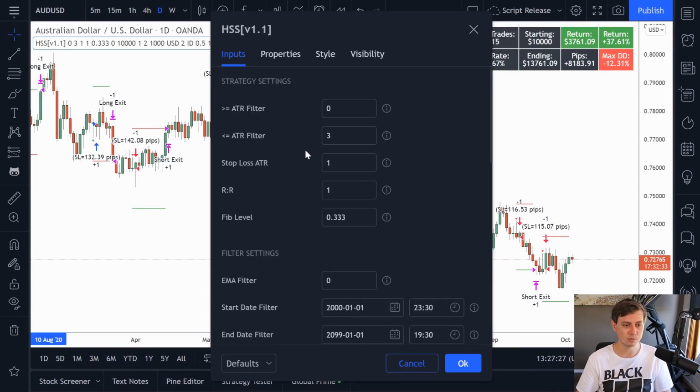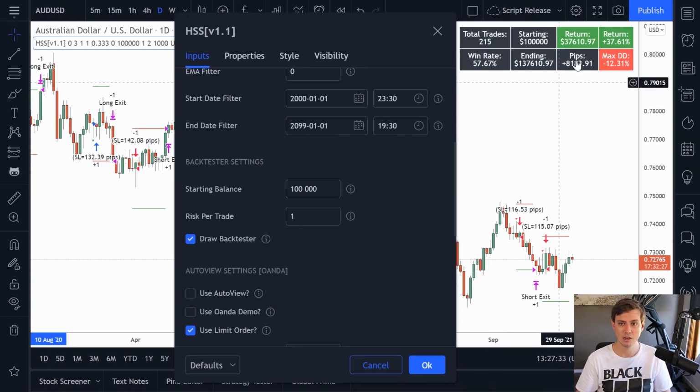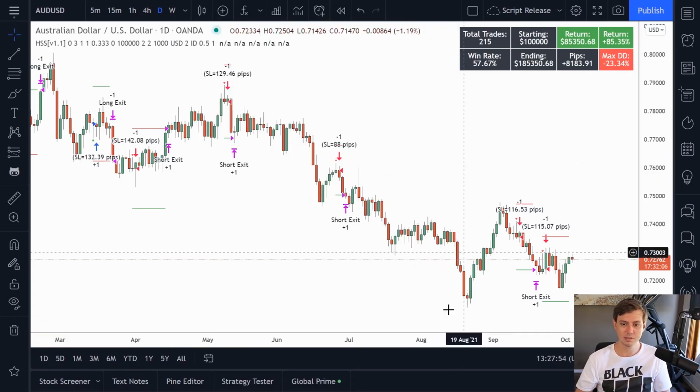Just before we end, let's play around with some of these settings. So let's change our start balance to $100,000. It doesn't change anything other than our return dollar amount and our ending amount. Let's try changing our risk reward. Let's try 2% risk. That should double our max drawdown and our return. And so everything seems to be working fine.